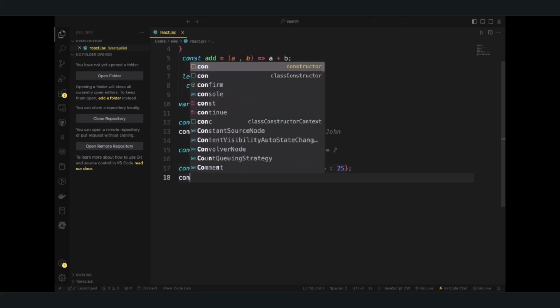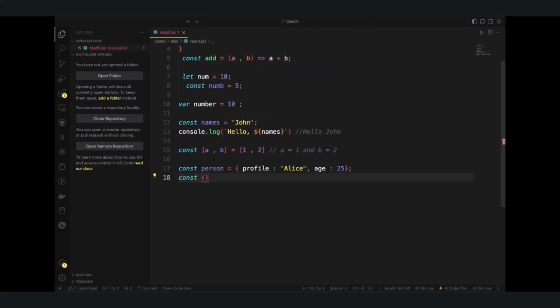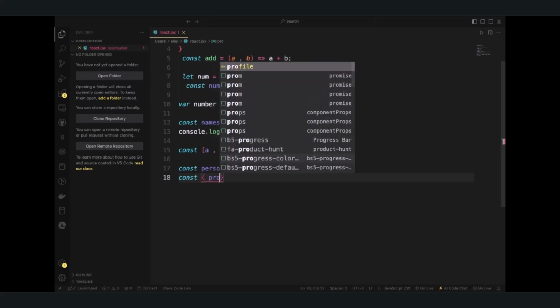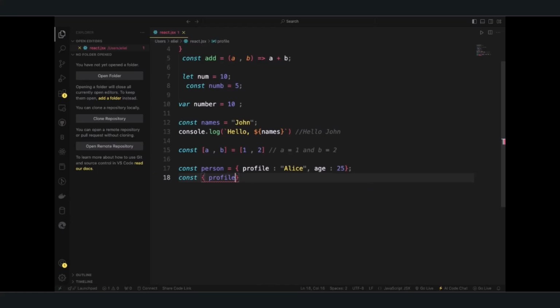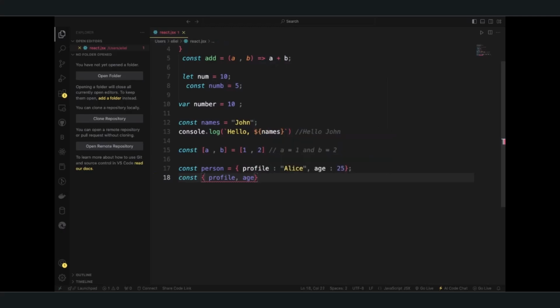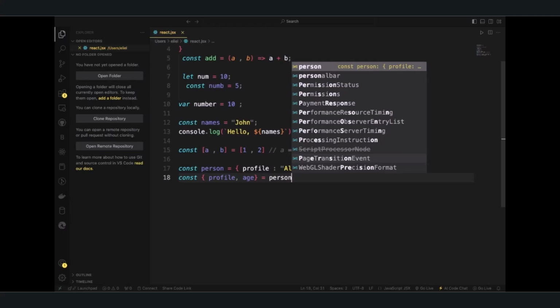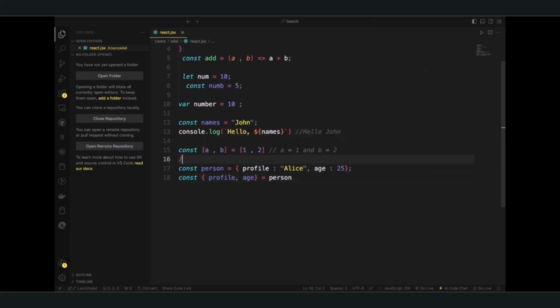So then we can have this: profile, age is equal to person. So this is an example of an object destructuring.